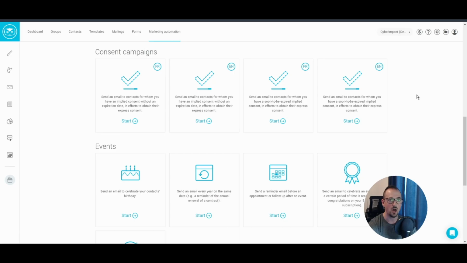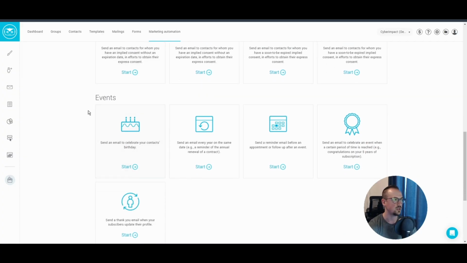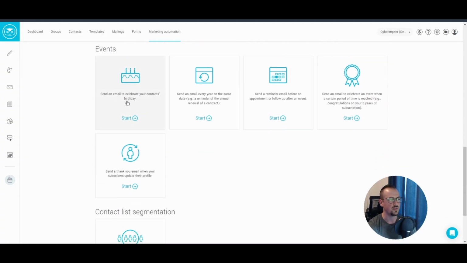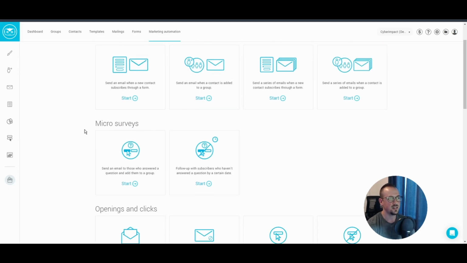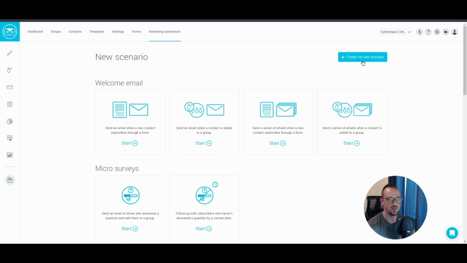So maybe you want to automate your consent campaigns because you have a lot of implied consent contacts in your Cyber Impact account. You can do it automatically without having to send out manual campaigns to everybody that has consent that has expired. So that's interesting. Events, so if you want to send somebody a birthday email, maybe a week before their birthday, you can do that. And all of these scenarios can be customized. So let's go with create my own scenario.